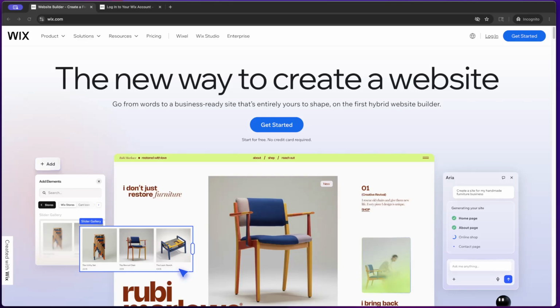First things first, open your preferred web browser. It could be Chrome, Firefox, Safari, whichever one you're most comfortable with. Once your browser is up and running, head over to the Wix Studio homepage. This is where everything begins, so make sure you're at the official Wix Studio website to avoid any confusion.